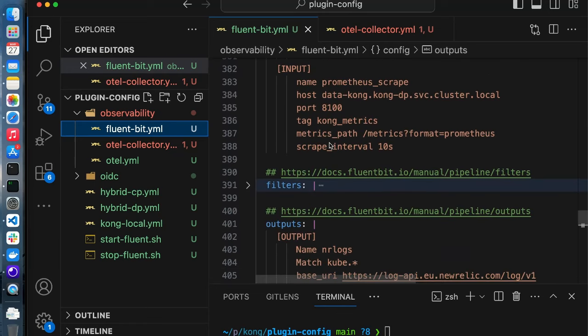And the second part is the Prometheus scraper, which is again an input processor, which captures the data from the Kong data plane, which is running on port 8100. It queries this particular endpoint, slash metrics, and then captures all the metrics being emitted by the Kong data plane.